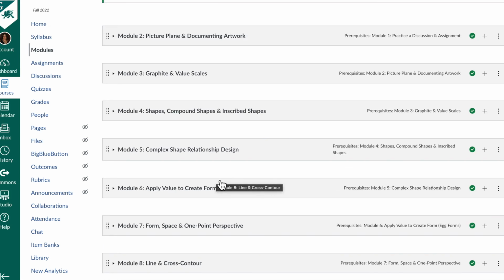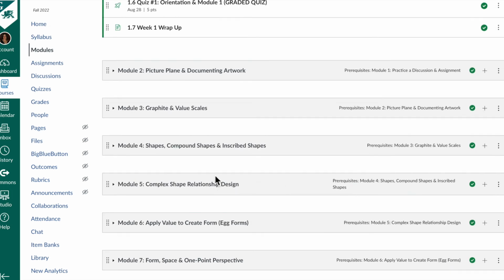There's a 3-day grace period. So when assignments are due on Sunday, you really need to get them no later than 3 days later, or they may not be accepted.